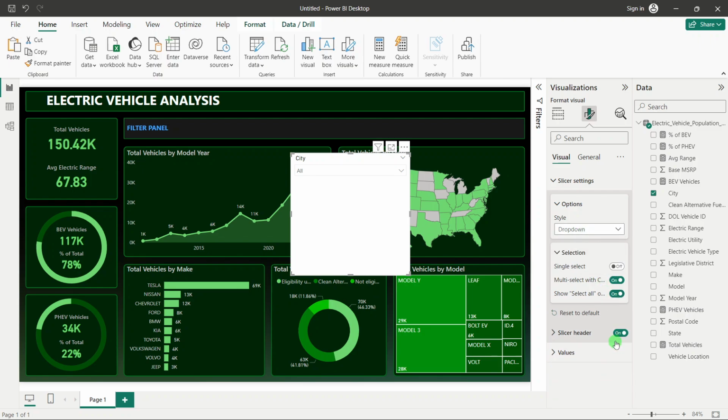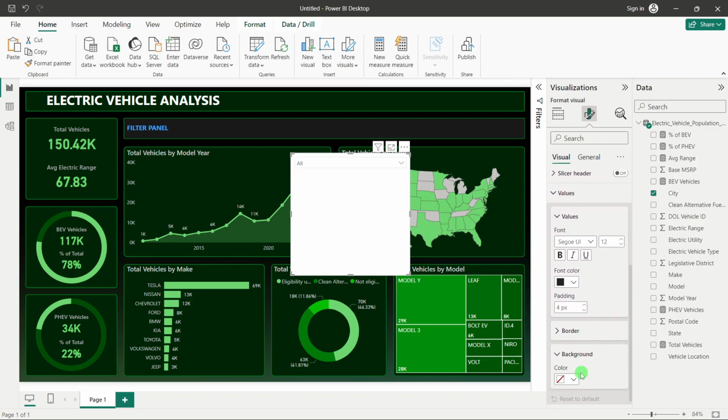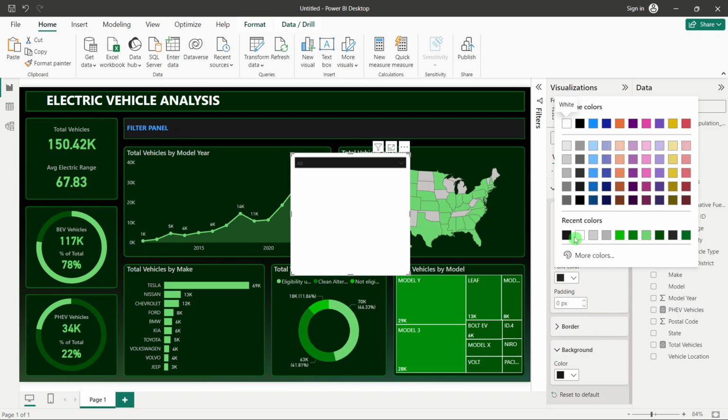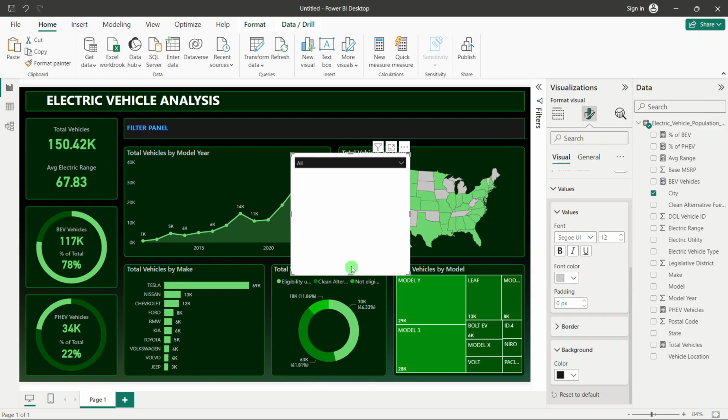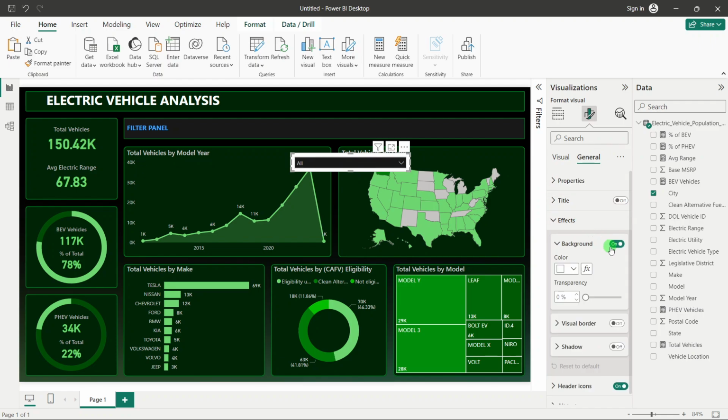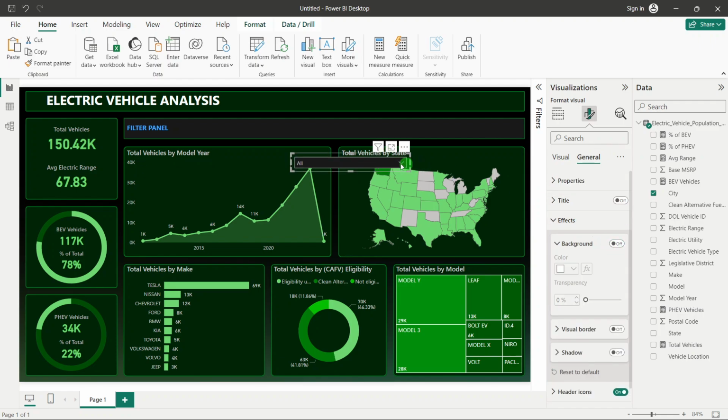We don't want a slicer header. We'll go into values. For background in values, we'll choose black. Padding, we will choose as 0. Next, font color, we will choose white. Now just select likewise, then go into general, go into effects, and turn off the background, and now we'll bring it here.